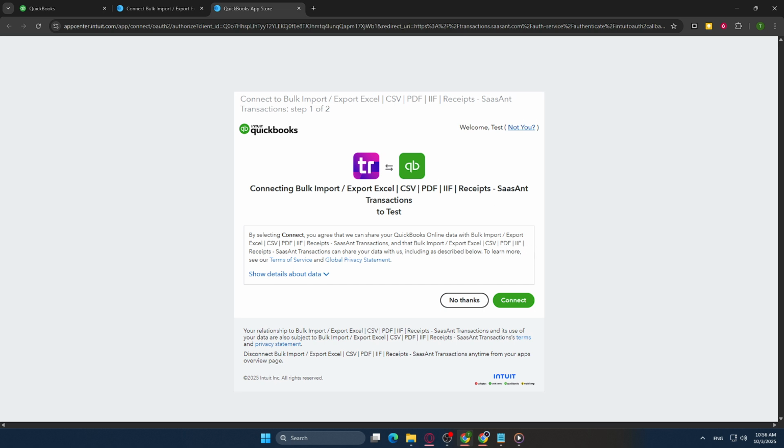Now that you've installed the app, you're ready to import your files. This step, while seemingly simple, is where the real power of Sasant comes into play. Importing IIF files can be a daunting task if you're not familiar with the process or if you're doing it manually. However, with the Sasant Bulk Import app, the experience is streamlined. Once you access the tool within QuickBooks, you can select the specific IIF file you wish to import, and the app does the heavy lifting for you, allowing you to focus on other important tasks.